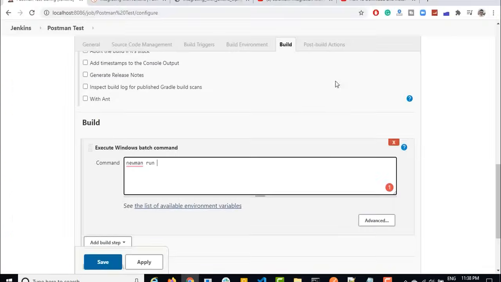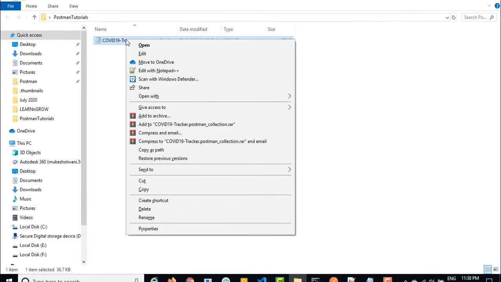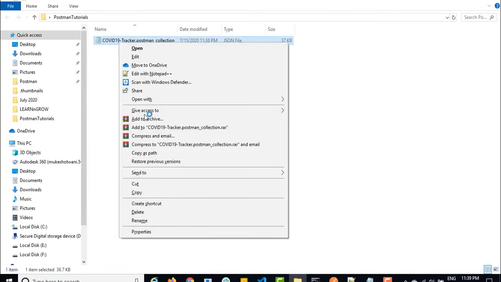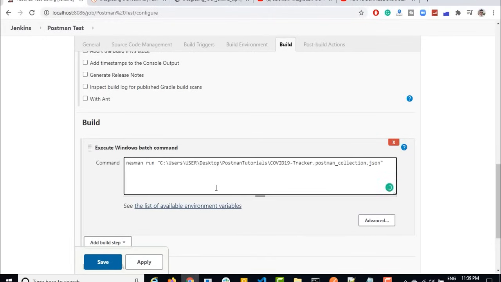So let me just go back to Jenkins, and now I need to provide the path, right? I will just come down here, and first of all I need the path, so I will right click, and I will also press shift from my keyboard, and then I will right click, then I will get this option called copy as path. Okay, now I will go back to Jenkins, and you can see I don't need these double quotes, and now we are good to go.